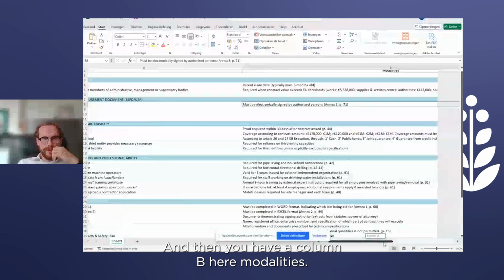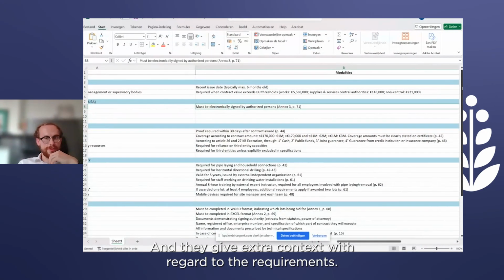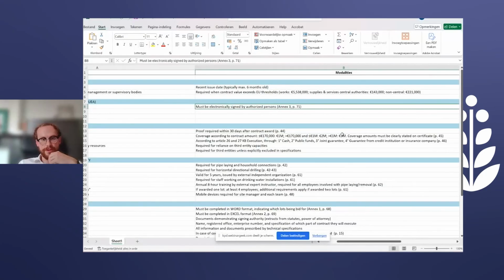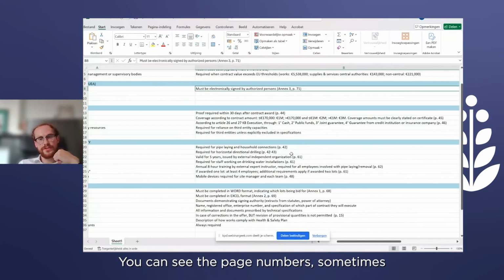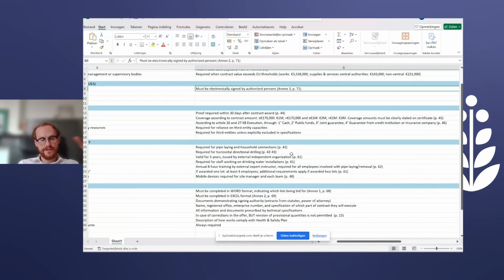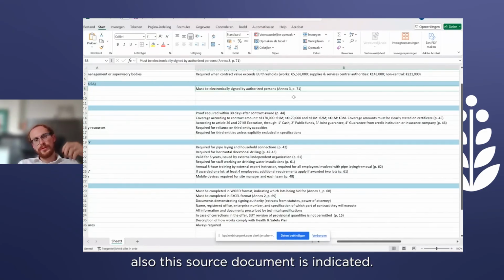And then you have a column B here, modalities, and they give extra context with regard to the requirements. You can also see the source of the different information. So you can see the page numbers. Sometimes, if the information is gathered from another, specific document, this source document is also indicated.